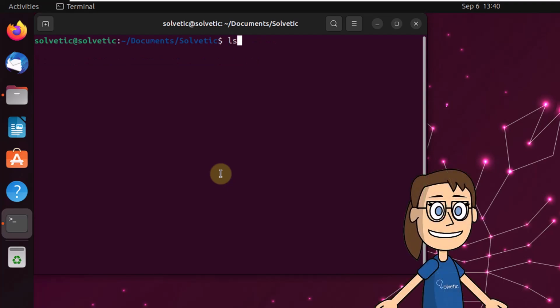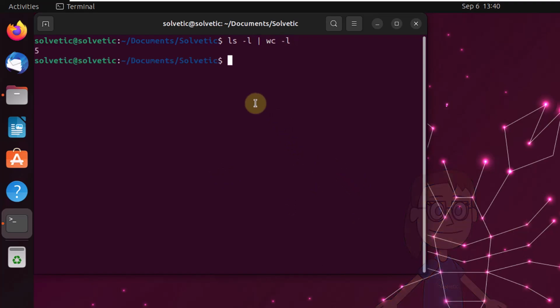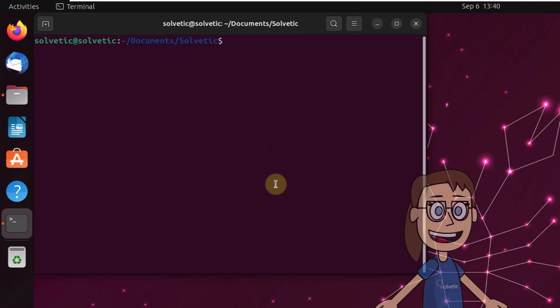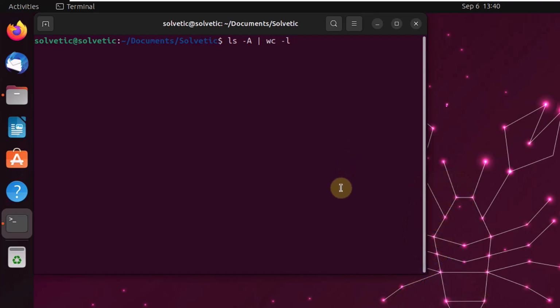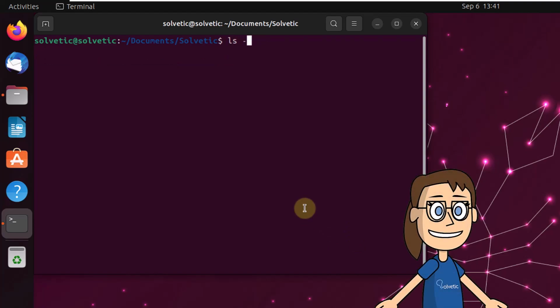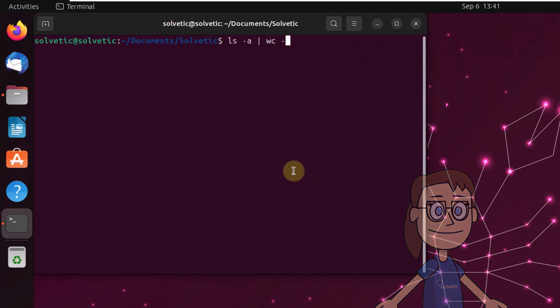Now, it is possible to see the result in long list format. To do this, run the command ls -l | wc -l. Now, it is possible to have the result excluding the main inputs. To do this, run the command ls -A uppercase | wc -l. After this, if you want to count the hidden files, run the command ls -a | wc -l.